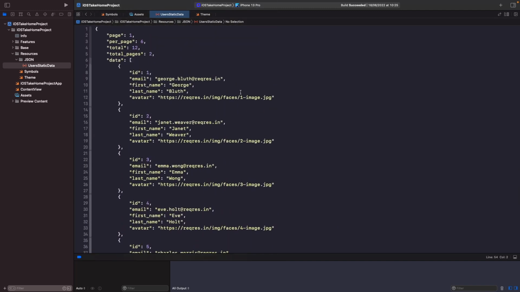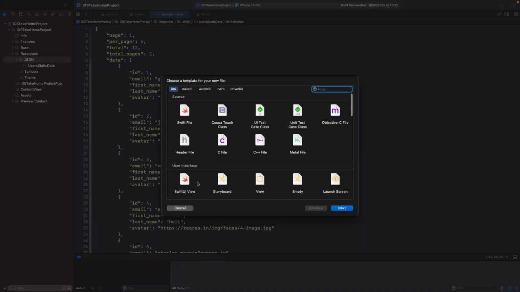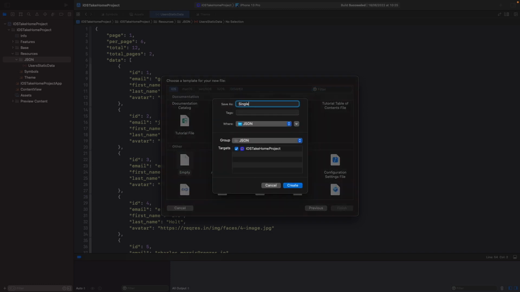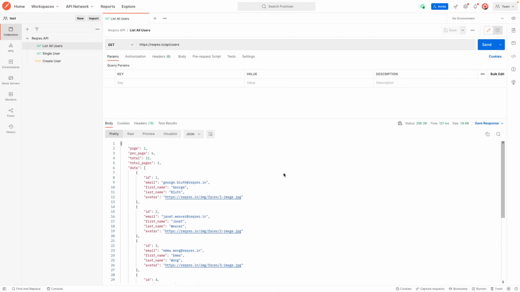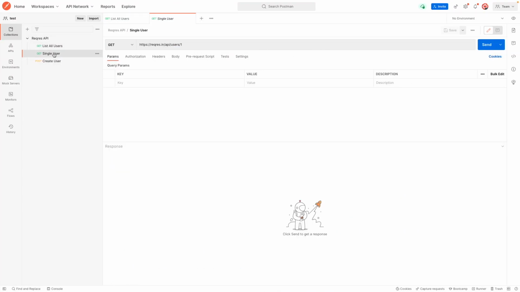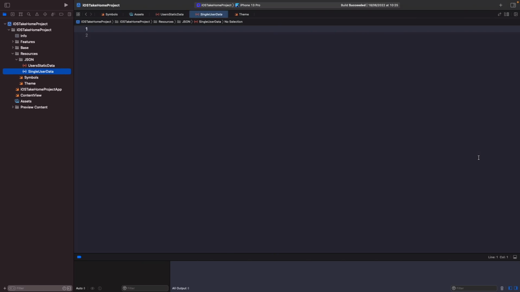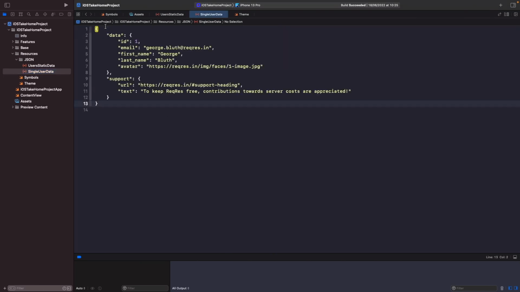We want to do the same thing, but this time for a single user. So let's create a new file called singleUserData.json. Same again, we'll scroll down to empty and name it singleUserData.json. Then we go back into Postman, go to single user, and hit send. Again, we just want to copy this, paste it, and hit save.